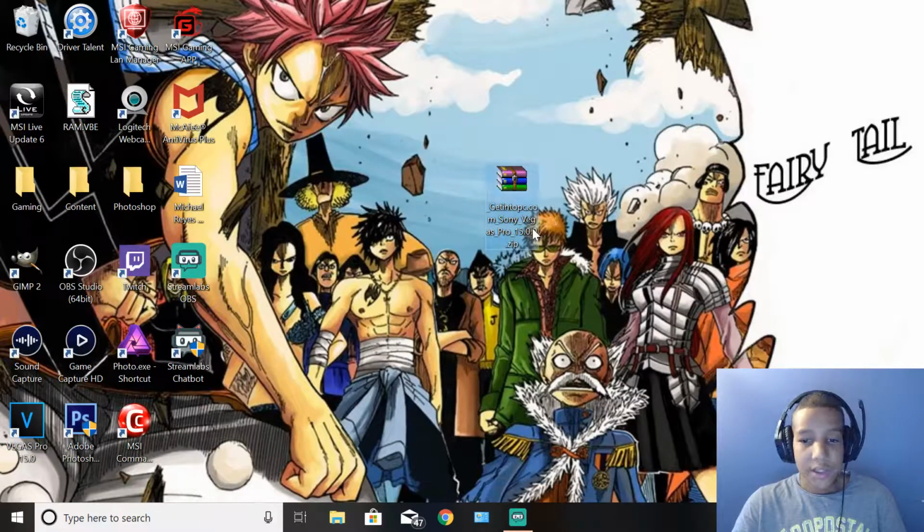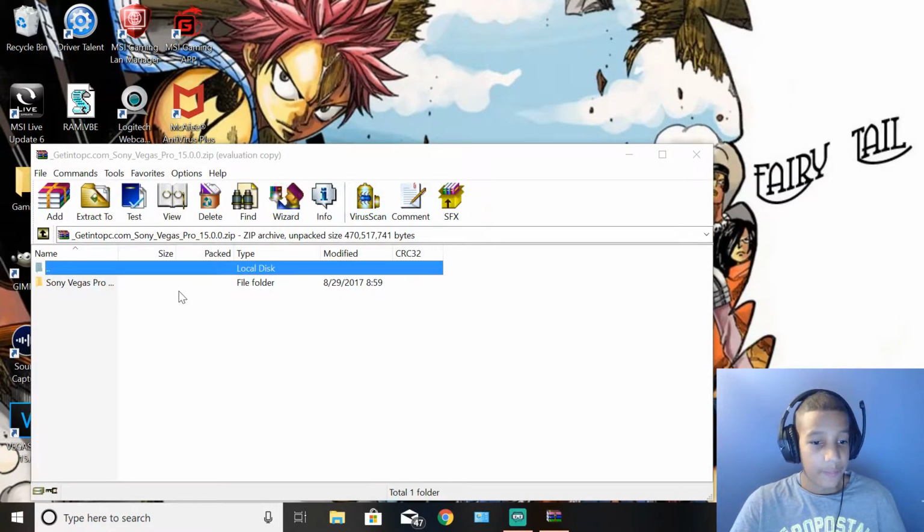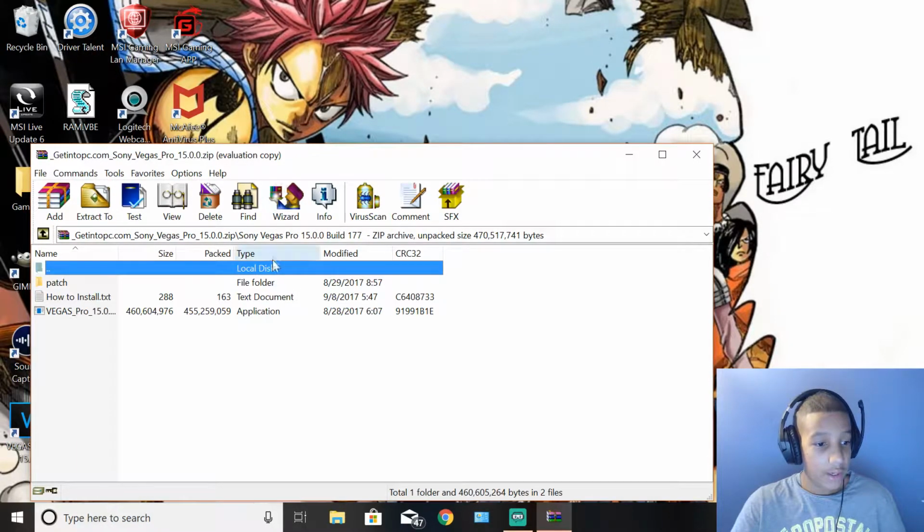Okay, so basically, it's in a zip file. If you don't have WinRAR right now, you should really get it, because it's really necessary for a lot of things on the PC. You could download a lot of things from the internet, and most of them are gonna come in a zip file, so you're gonna need this, especially if you play Minecraft. I'm sorry, I just had to put that in there.